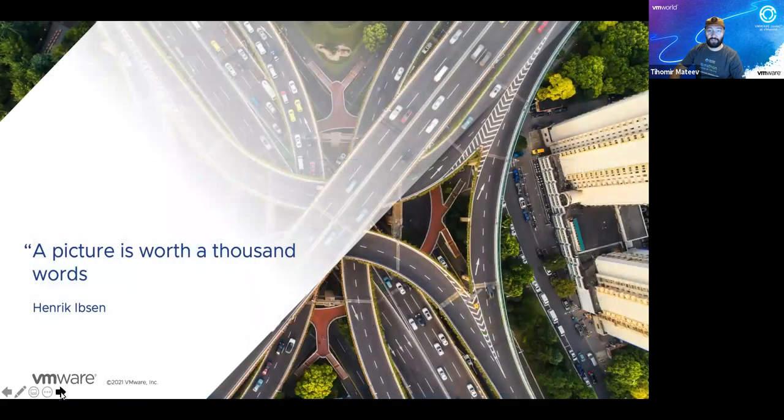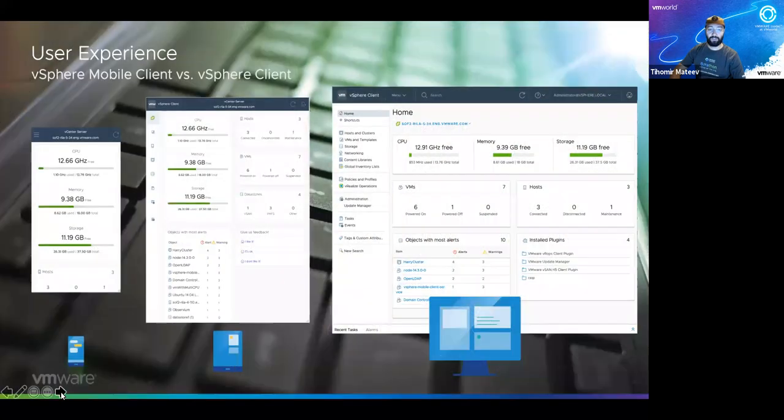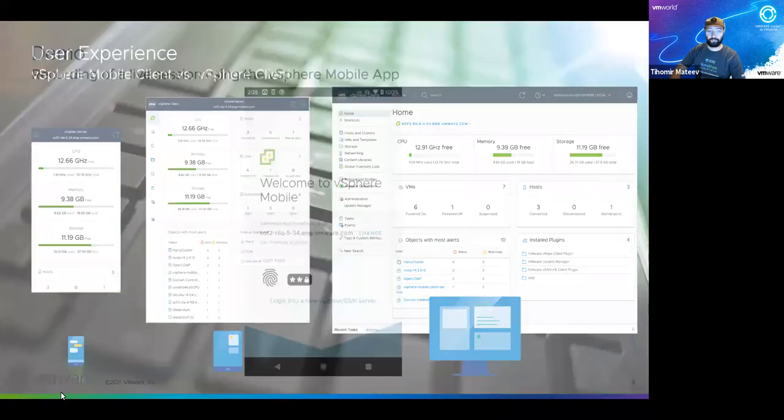But how much of this is real and how much is in the backlog? Well, this is the application as it looks today. On the right, you can see the vSphere desktop app that we have been shipping for several years now, and you should all be very familiar with. And on the left, there are two versions of a phone and a tablet that show the mobile application. All three screenshots show the same home screen of the applications.